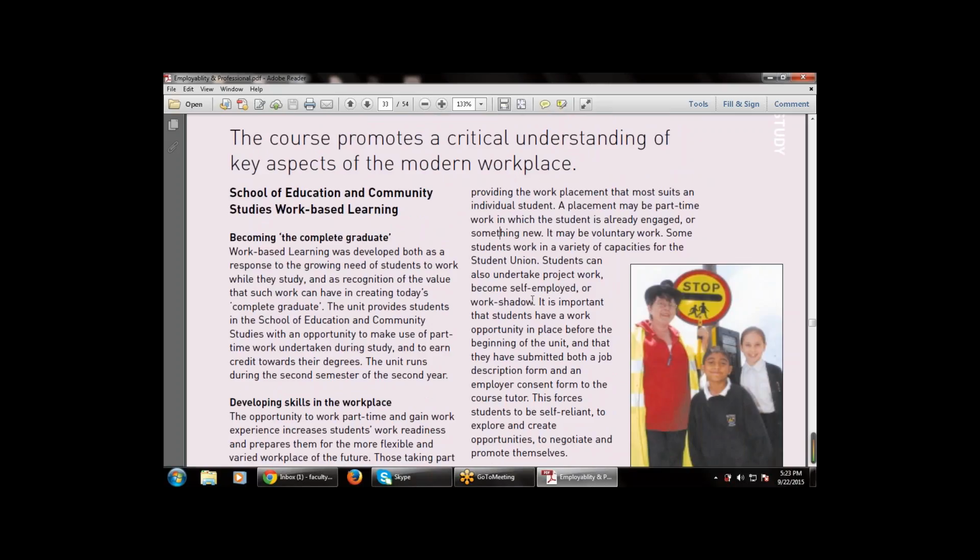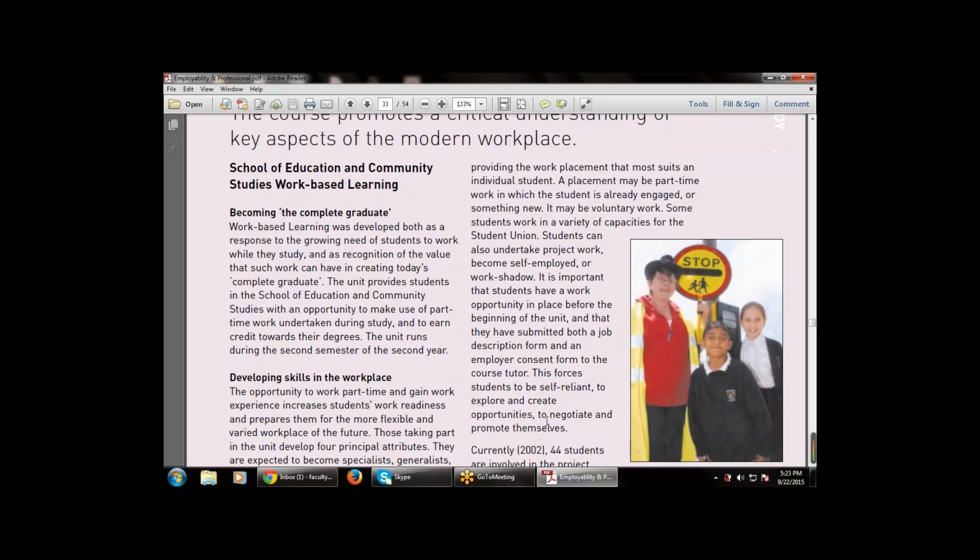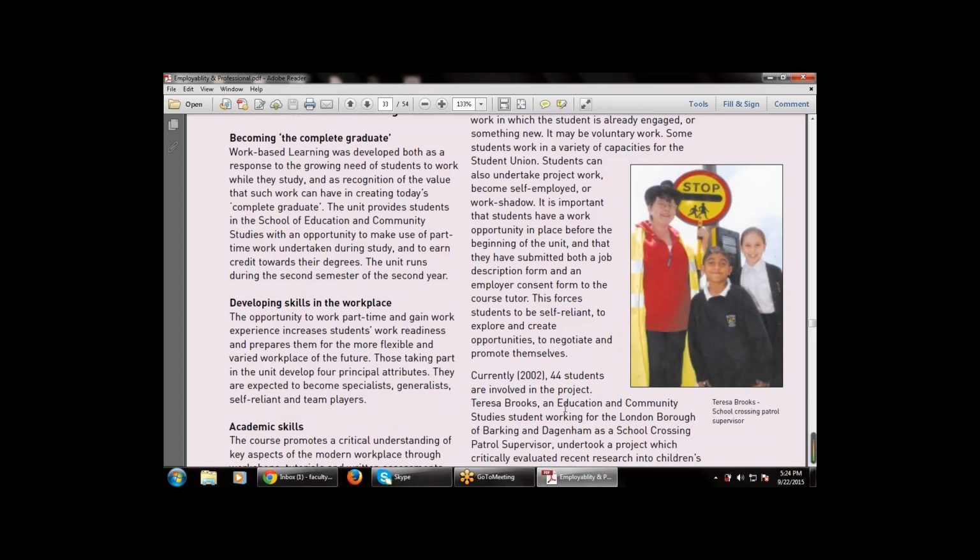The consent form is used by the employer for employability, and that forces the student to be self-reliant, to explore and create the opportunity, negotiate and promote themselves. So this is the main criterion, that is how to develop the skills: the self-promoted skills, the negotiated skills, and promoting themselves.